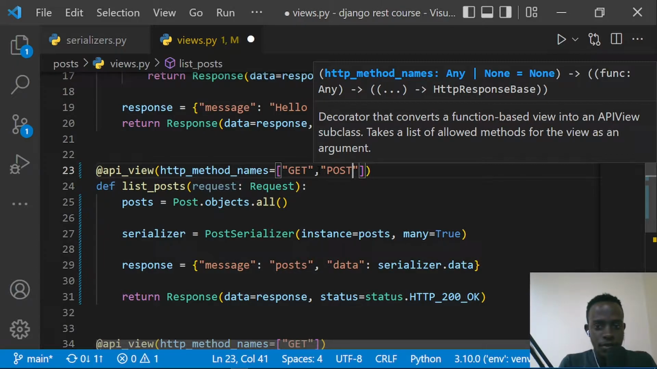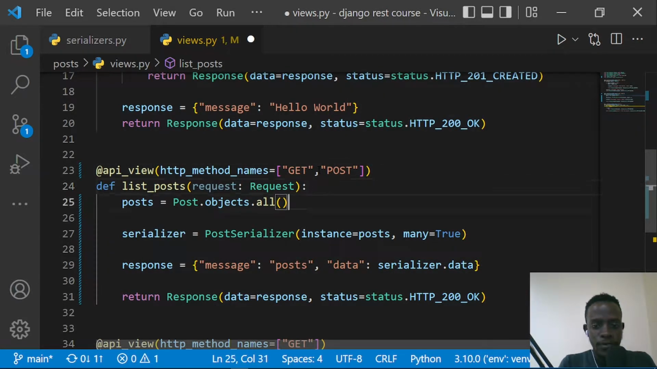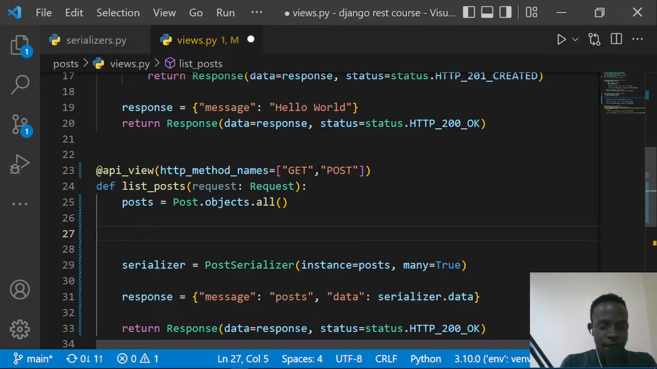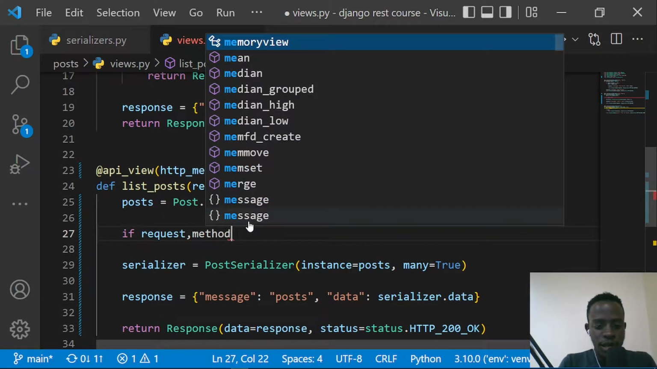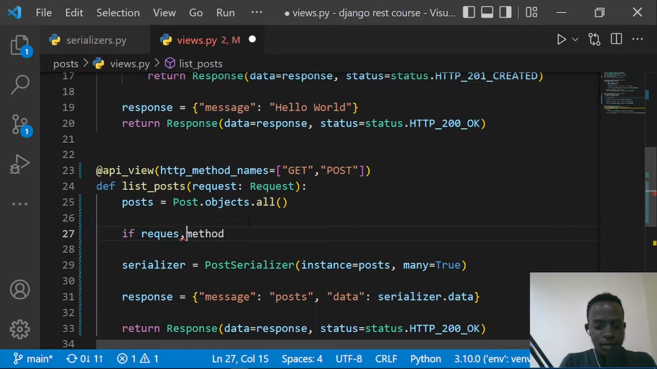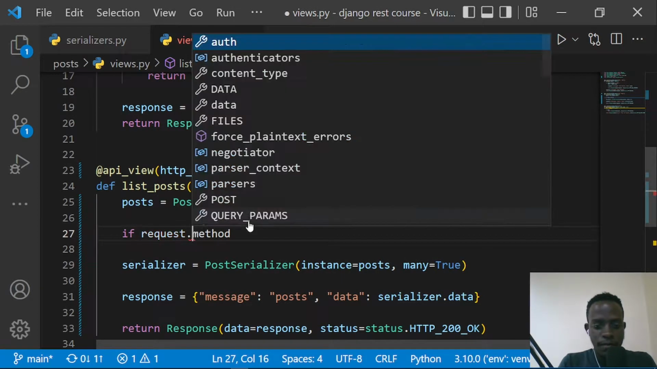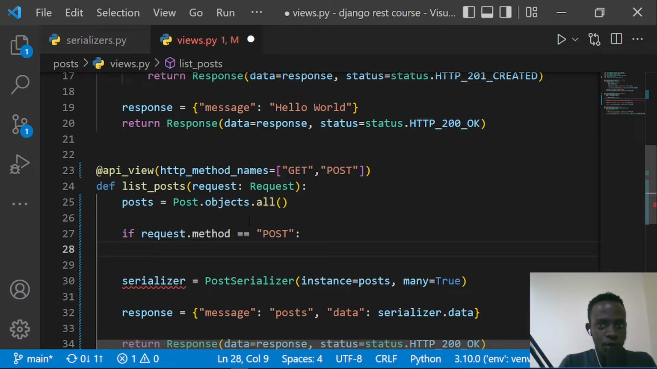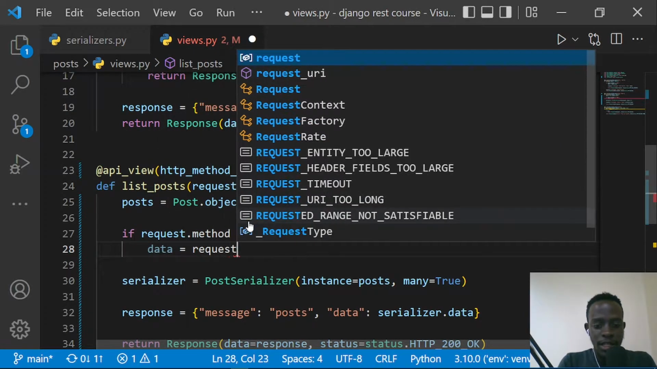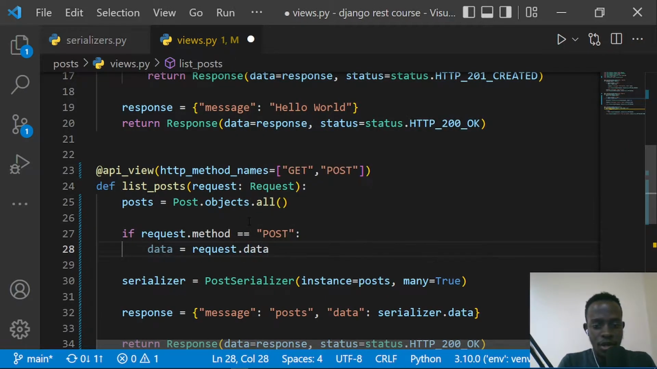And after adding this method of post, I'm simply going to specify if our method is equal to post. So I'll do that with if request.method, and if request.method is going to be equal to post, then what we shall have to do is to access the data that comes within the request as JSON. So I'm going to create a data variable, and this is going to be any data that comes with the request. We shall access that with request.data.